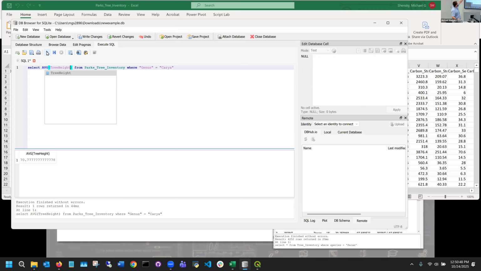So here, just as an example, if I want to look at the average height of a pecan tree in Portland, we can see it's 70, and we'd have to look at the unit of measurement there. That's probably feet. And if we shift it back to fir trees and see what the average height of a fir tree is in Portland, it's slightly lower, about 68.